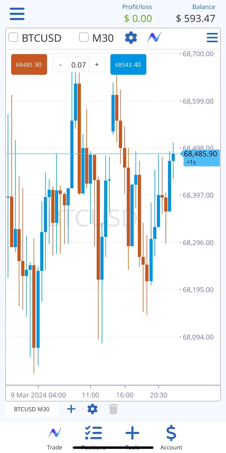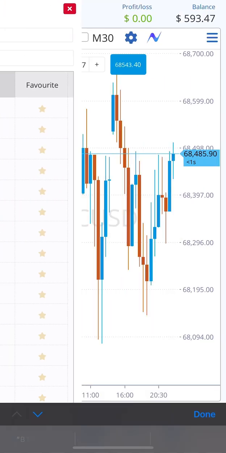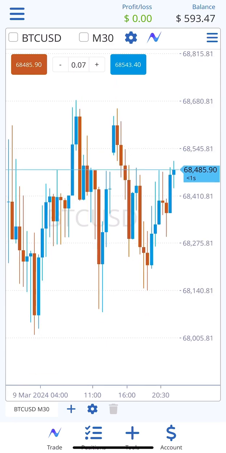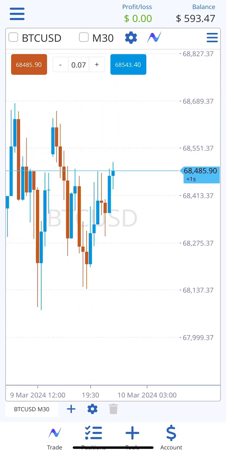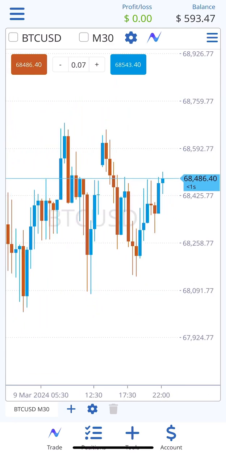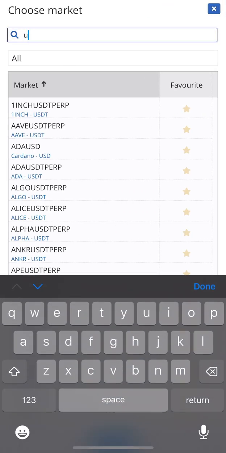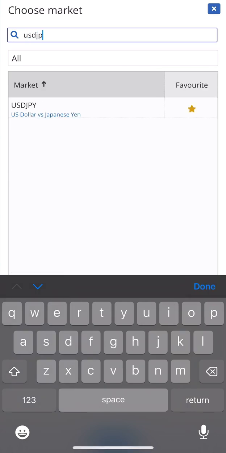Then on the next bar we have right here, which is our ability to change the chart and choose the market and currency that we want to trade. So right now we're looking at a Bitcoin chart. As you can see in the middle of the chart, it says BTC USD, and up here it says BTC USD. You could simply type in any currency pair that you actually want to trade. Let's say we're looking for USD JPY, and it's going to pop up.